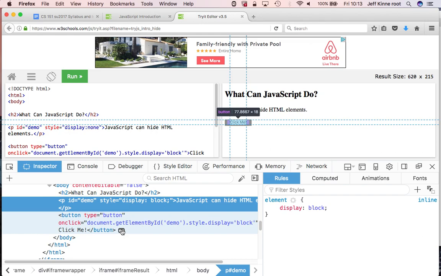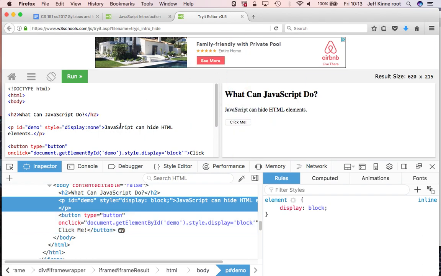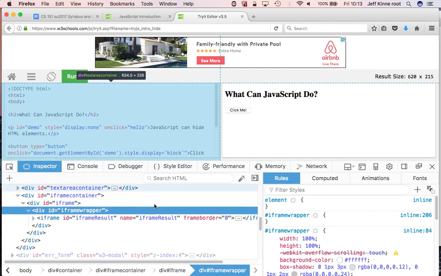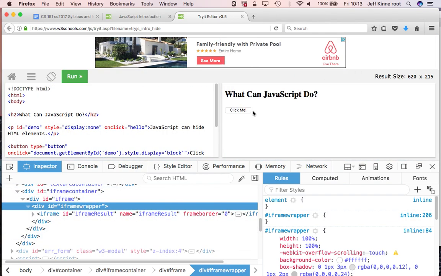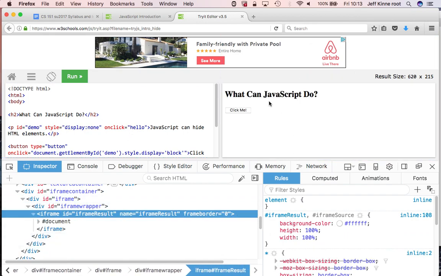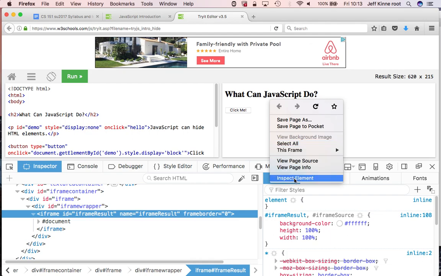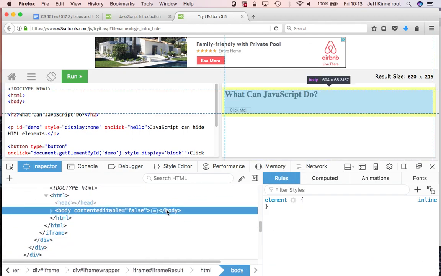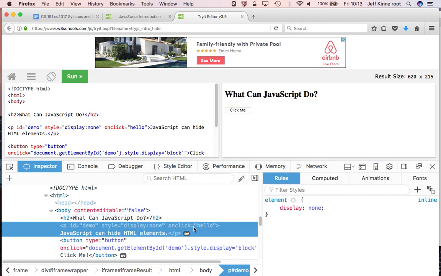We can also see here in the inspect element that there's an EV mark. That means there's an event on this button. If I put something here, then I should see a little EV mark on there as well. So there's a little EV mark on that paragraph that's currently not displaying.